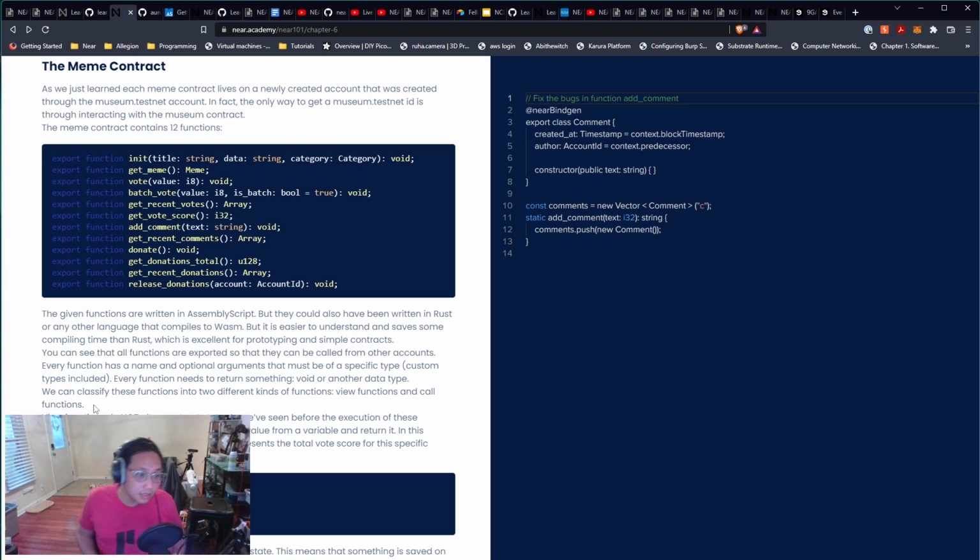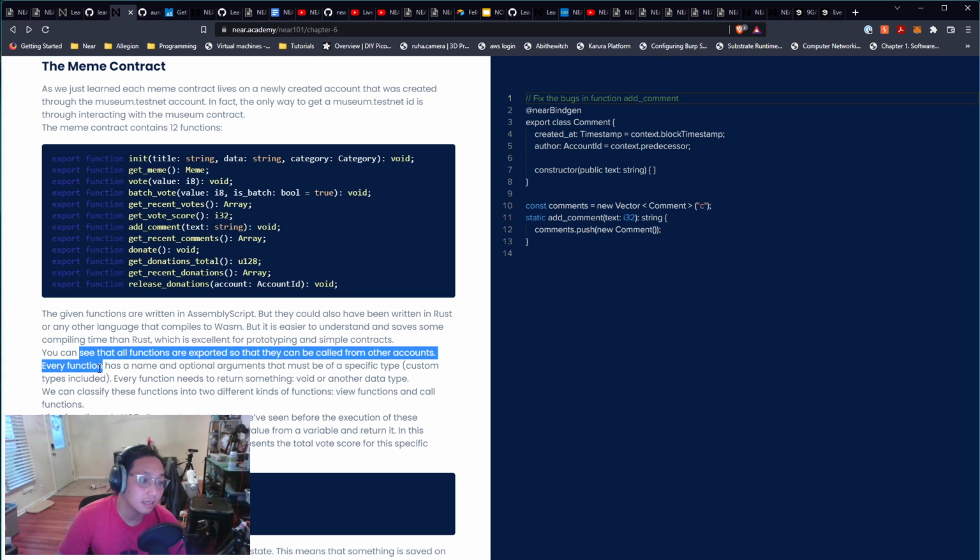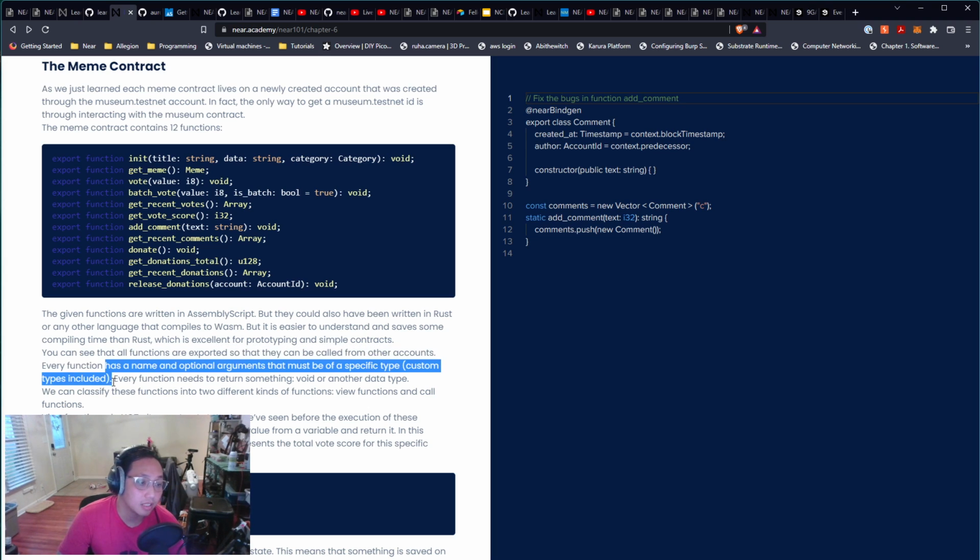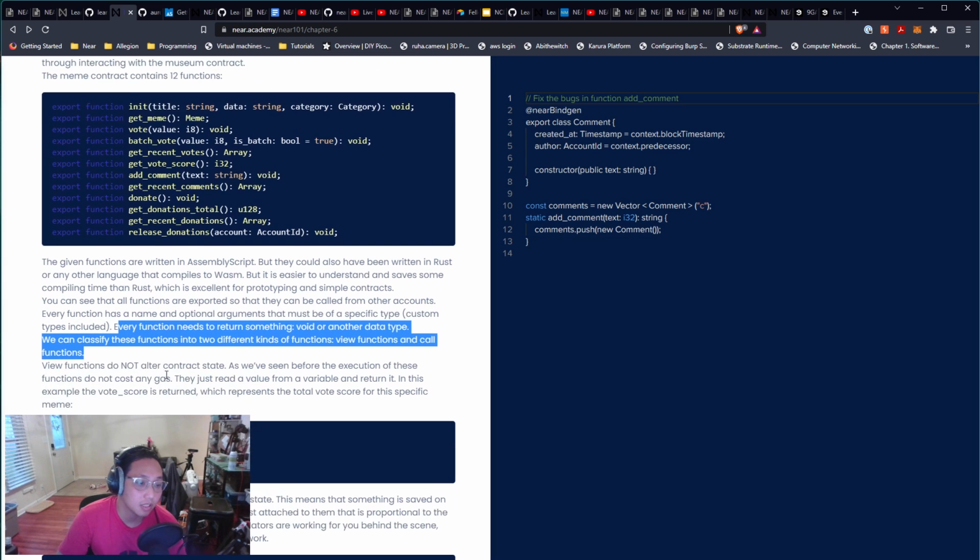The given functions are written in AssemblyScript, but they could also have been written in Rust or any other language that can compile to WebAssembly. It's easier to understand and saves some compile time compared to Rust, which is excellent for prototyping and simple contracts. You can see that all functions are exported, so they can be called from other accounts. Every function has a name and optional arguments that must be of a specific type, custom types included. Every function needs to return something, void or another data type. We can classify these functions into two kinds: view functions and call functions.